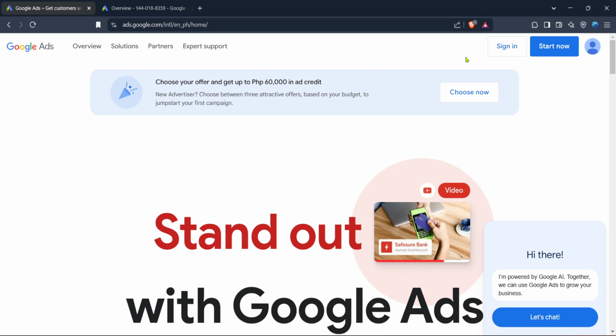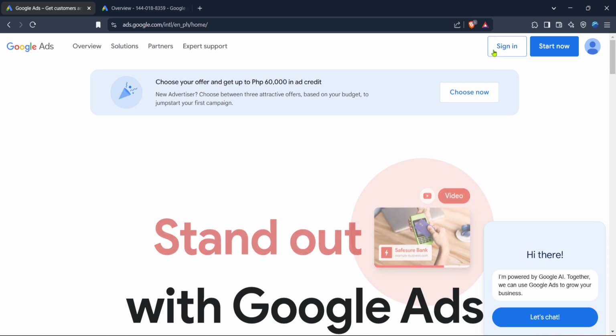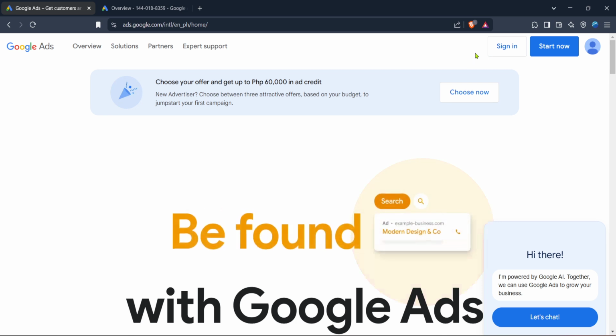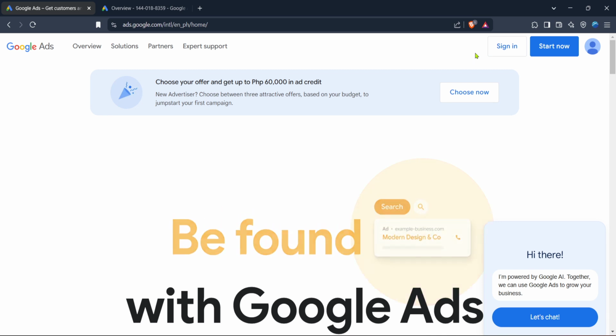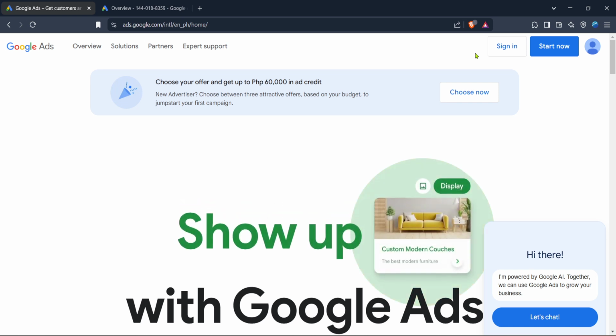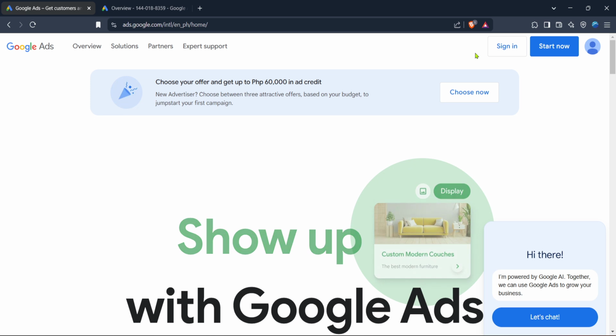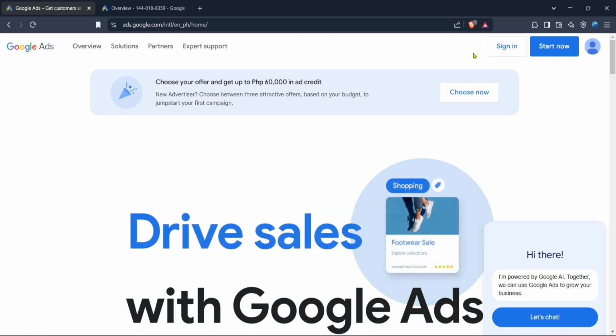Once you're there, the next step is to sign in. Look for the sign in button at the top right corner of the page and click it. If you don't have an account, you'll need to create one. Google will guide you through the setup process, which is straightforward and user-friendly. Be sure to have your business and billing information ready, as this will speed up the setup process.